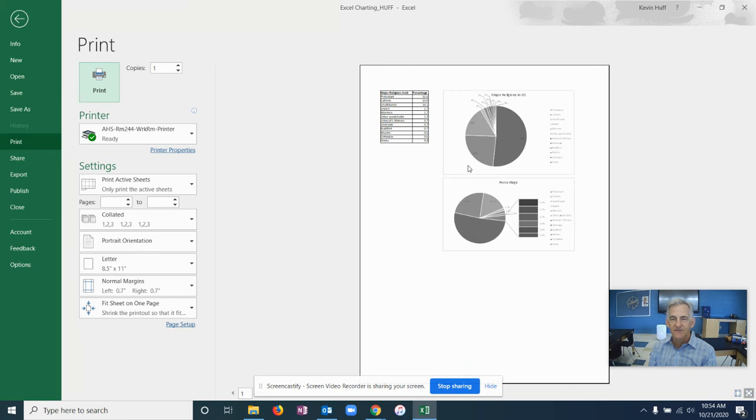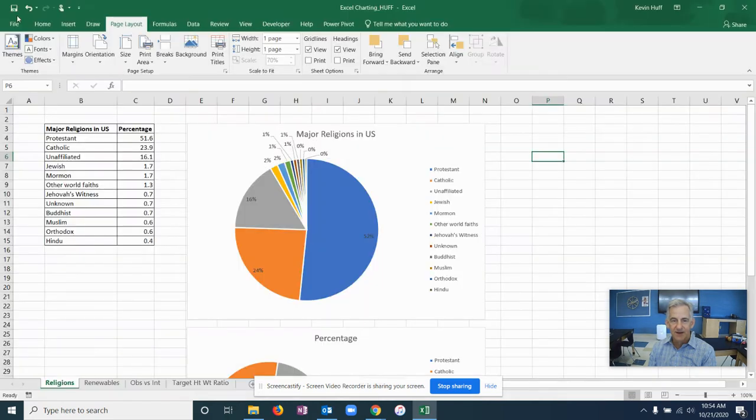You could make these charts bigger and fit them next to the data table, but I won't fiddle with that right now. Let's just leave it as it is. So I don't want to print it right now. I'm just going to go back. Print preview just kind of showed you what was happening. So that's in good shape. I'm going to go ahead and do that. So that's if I want to print.